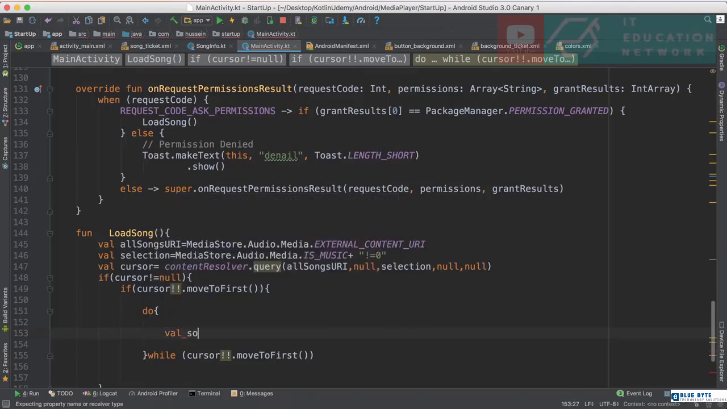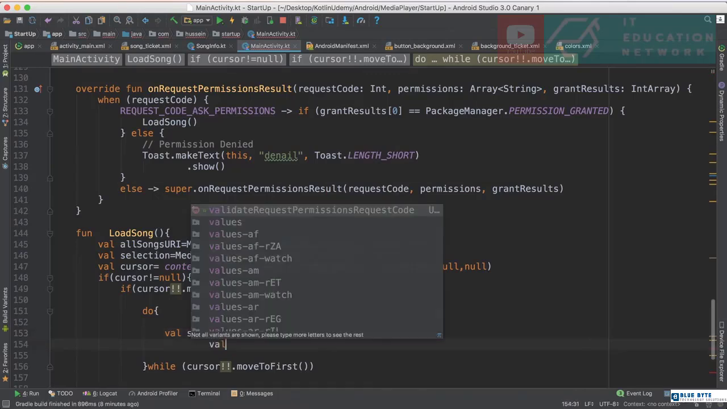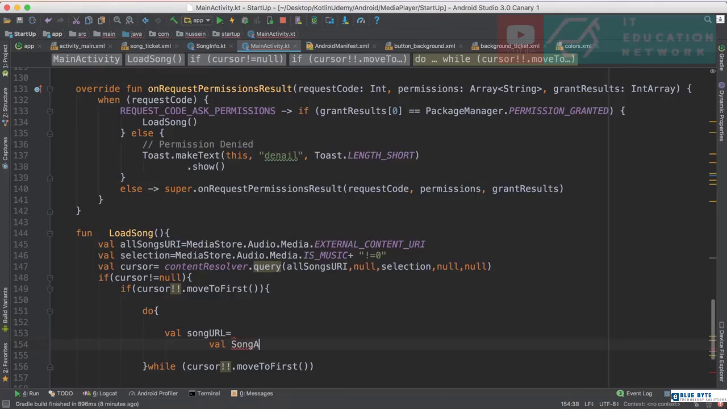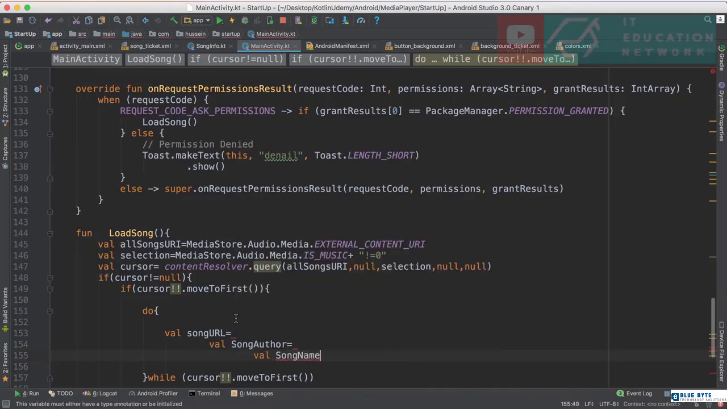So now what I want to do, I don't need all the information. I need to get the song URL. I need to get also the song author, and also I need to get the third one, which is song name. Okay, this is the information I need then.